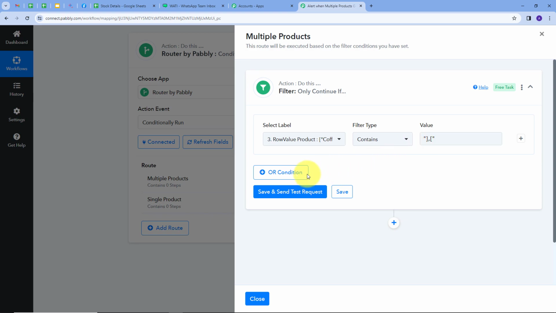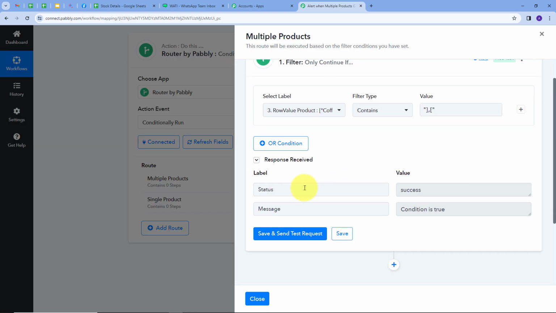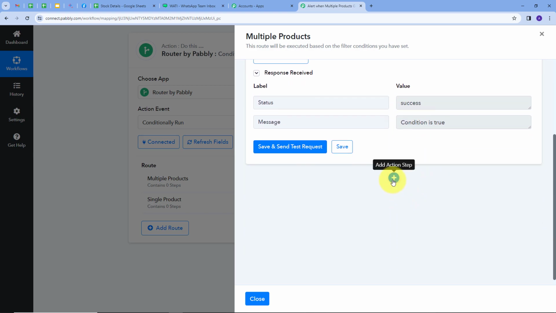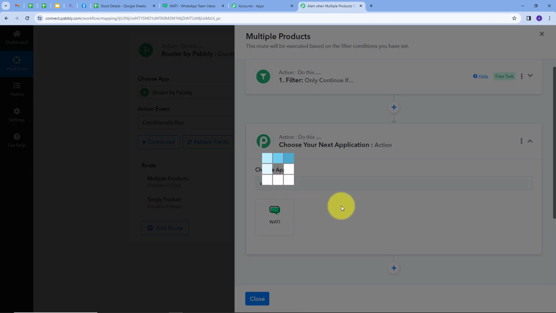So I'm going to click here on save and send test request button. And here I have received this response. So the status is success and this condition is true. So this means that I got multiple products out of stock in my Google Sheet. Now I want to get an alert message with the multiple product details on my WhatsApp. So for that I will add an action step here. And here my action application will be Wati. So I'm going to select Wati here.